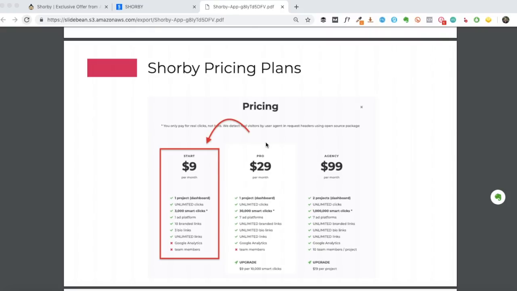And the other reason why you may not be very happy with the Start plan is if you have a lot of team members, if you operate a large agency with a large clientele, and you would like to create different login credentials for them, then you would definitely be happy with the agency plan.